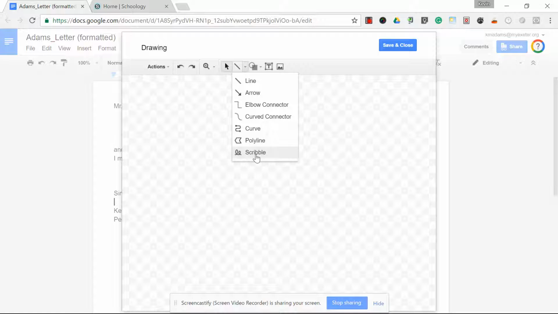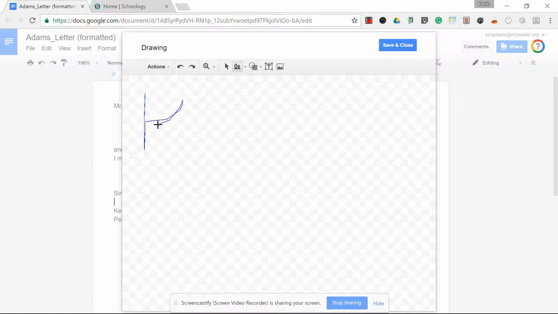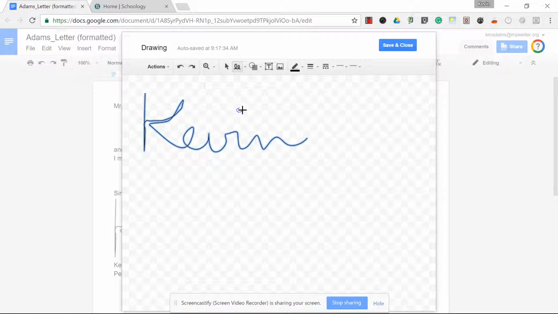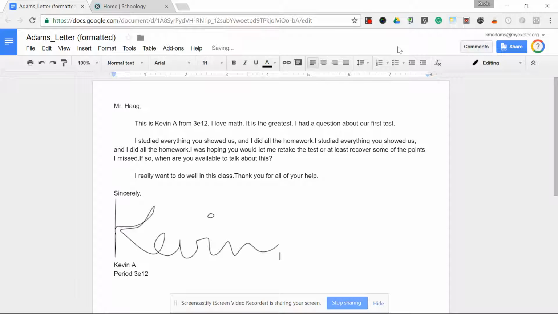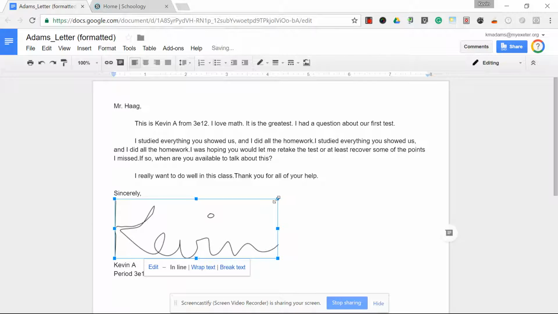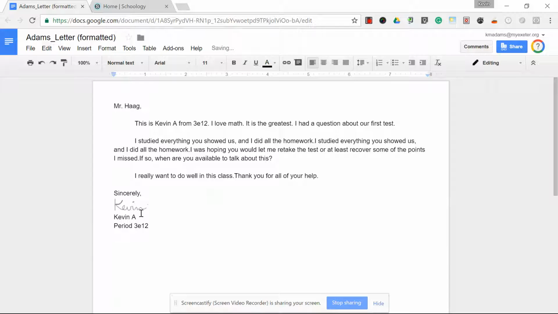So go ahead and choose Scribble, and just as best you can, sign your name. Just your first name is fine. And then click Save and Close. If you have time later on, you can change the color, you can change the line, but for now, just click Save and Close. And resize that so it fits in that space nicely. It should not be gigantic like what you just saw.